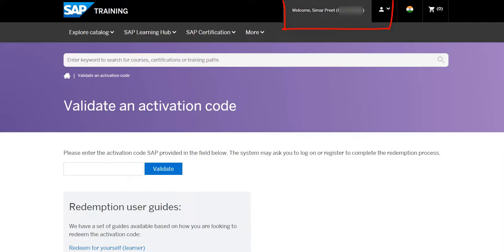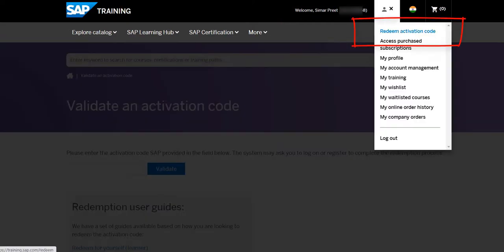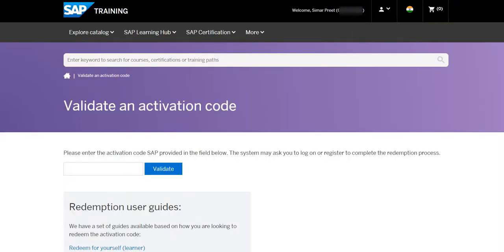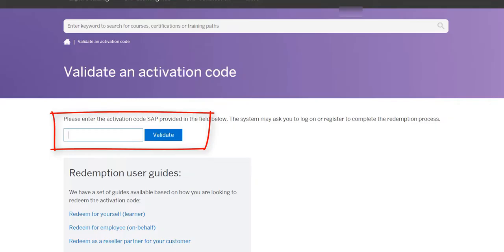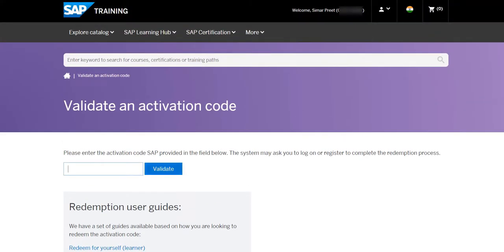You need to log into your portal and then after login, navigate to redeem activation code. You will be able to see this page. You enter the activation code over here that you have received on the email and click on validate. Once this code is validated, you will receive an email that this code has been validated successfully and you will be able to schedule the examination.